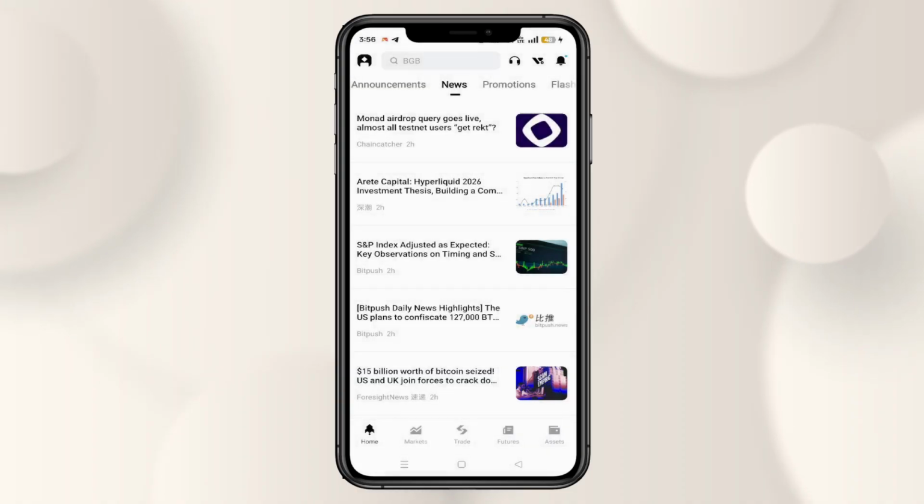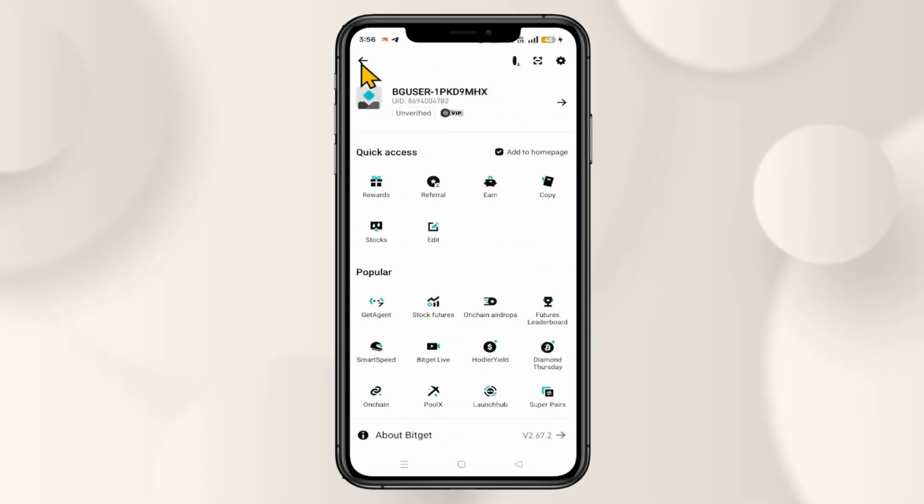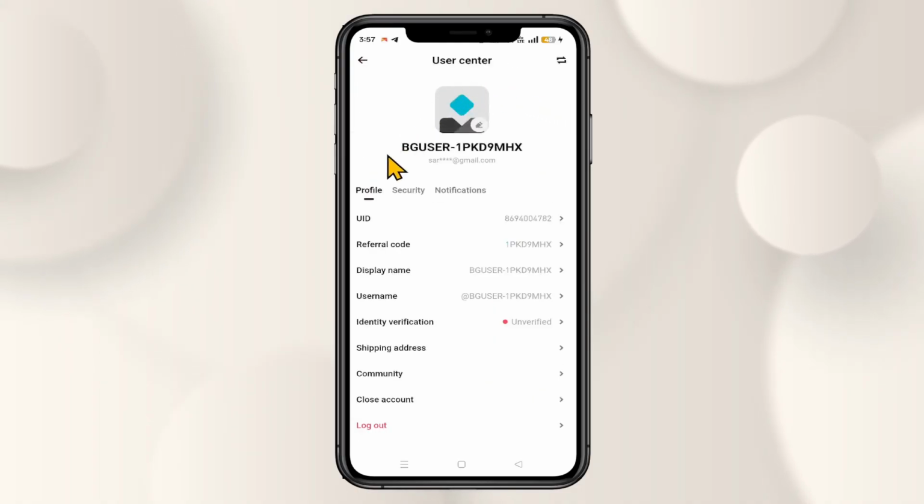First of all, open up the Bitget application on your device, and after you have logged into your account, you will end up within the home page. Now tap on the account icon at the top left corner and then tap on the arrow button alongside your username. This will then take you into the user center page. From here, tap on security.